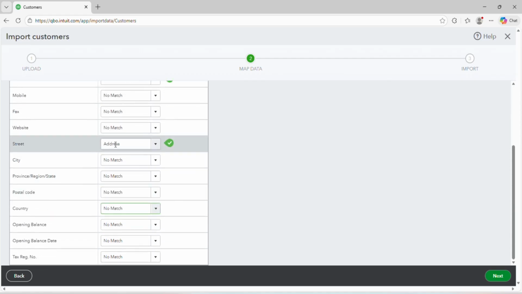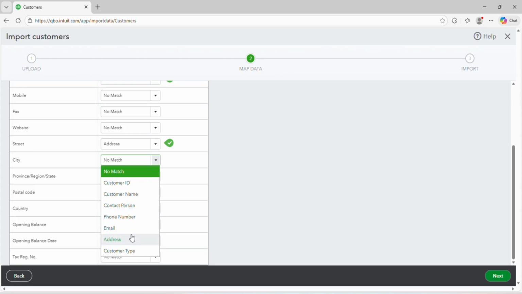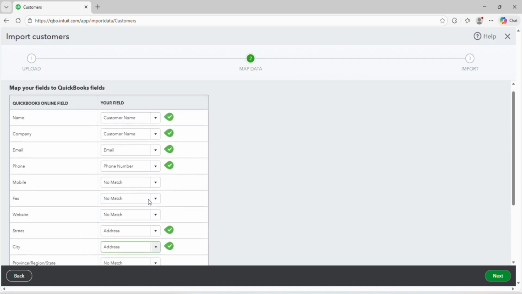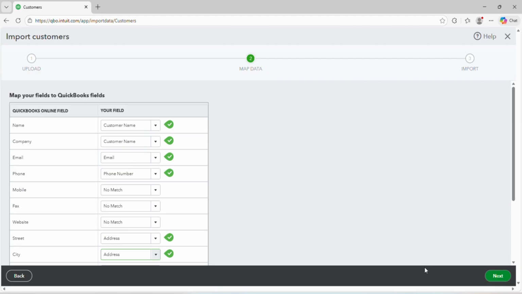So we just go ahead. Okay, street as address, it has been identified. So city, okay, now city we can go ahead and say is the same thing as the address, but I will leave it like that. Now region, we don't have that on our Excel sheet, so we can just go ahead and import this. So click next once you are done mapping it.